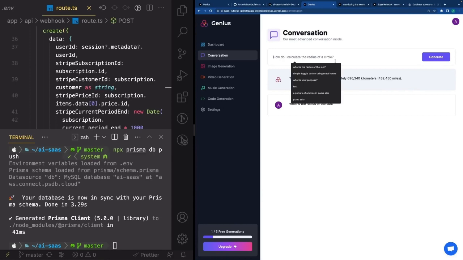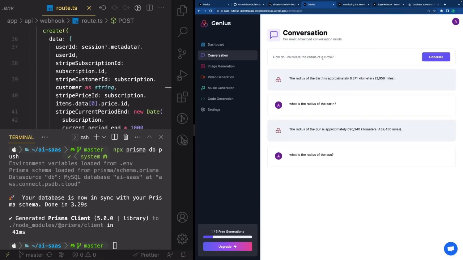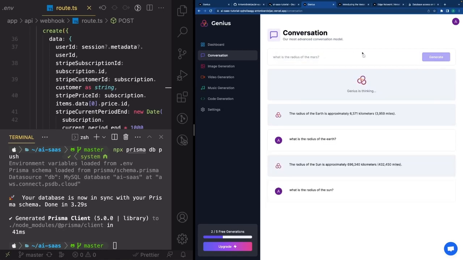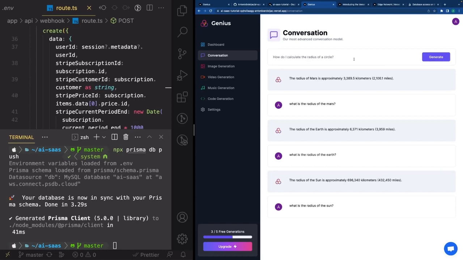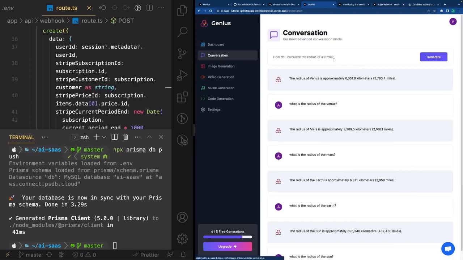There we go. Let's ask it what is the radius of the earth right here. Let's try Mars. So I'm just using this up to fill up the questions. What is the radius of, I don't know, Venus, like this. It really knows everything, huh? And Neptune. Great, now we used 5 out of 5, so I'm gonna add another one.